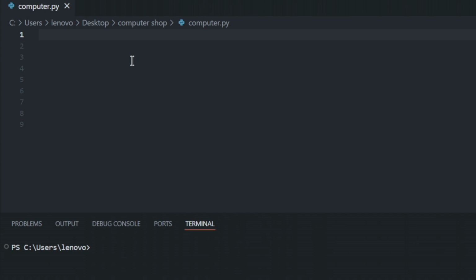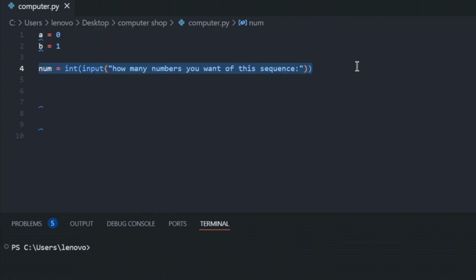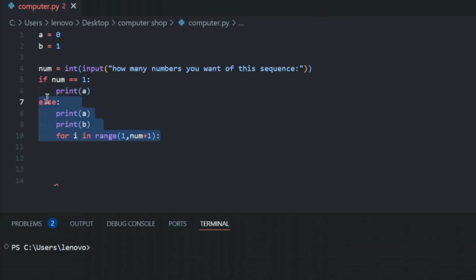Okay, so in the first line we will initialize the two variables a and b, and then we will ask the user how many numbers they want the sequence of, and then we will check if the number is equal to 1, then it's obviously 0. The sequence output would be 0. The first term is 0.